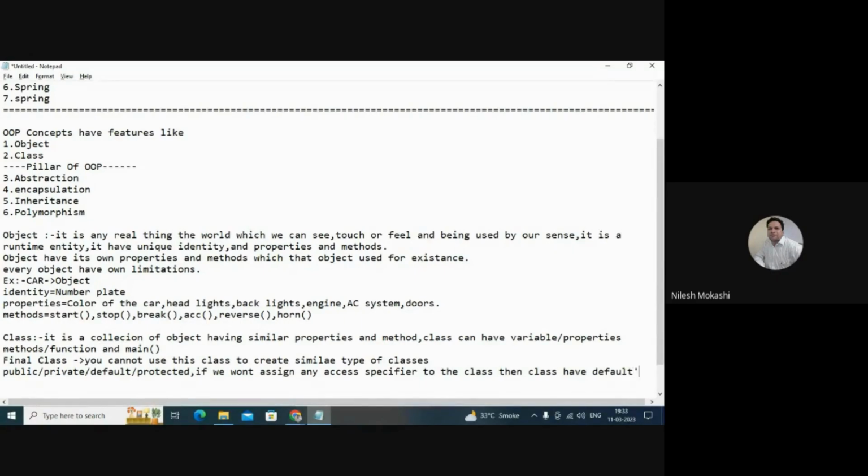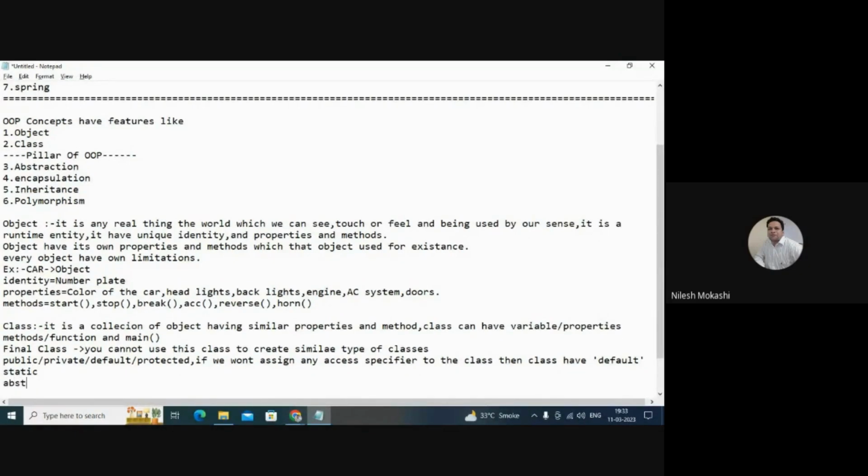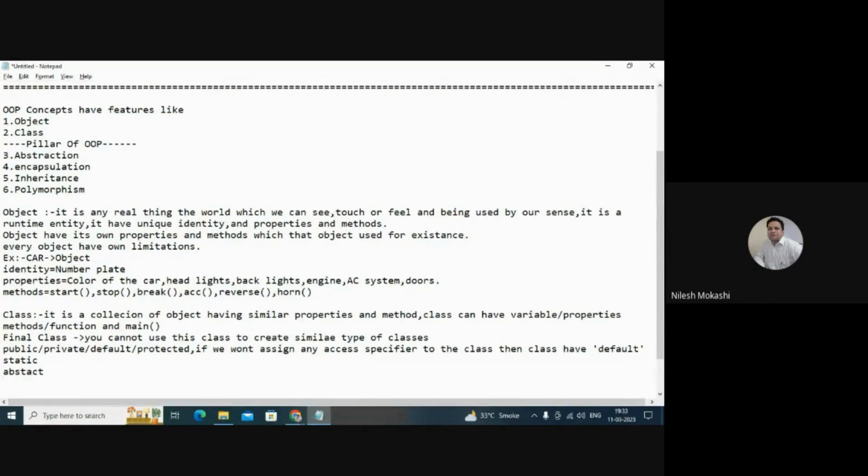Understanding this. So if I have not marked my class as public, private, default, protected, final, then what type is my class? My class becomes a default class. So if you don't have any access specifier associated with your class, then that class will have the access specifier default. Okay. After that, we can mark our class as static, but that will not work, but we can mark it. Okay. Then we have a class called abstract, right? So these are the different types of classes we have.